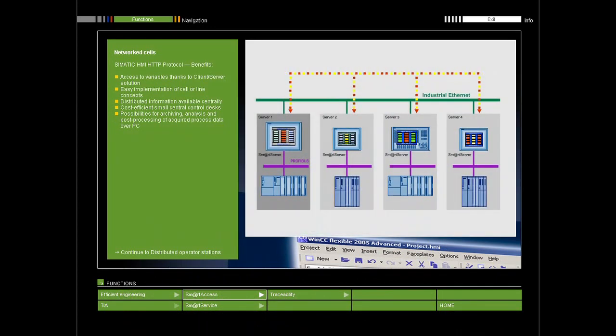Communication between HMIs via the SIMATIC HMI HTTP protocol. The SIMATIC HMI HTTP protocol allows you to make a panel's or server's variables available to another panel or client, giving local or central panels access to other stations' variables. This makes it easy to implement cell concepts or line concepts and make distributed information centrally available.